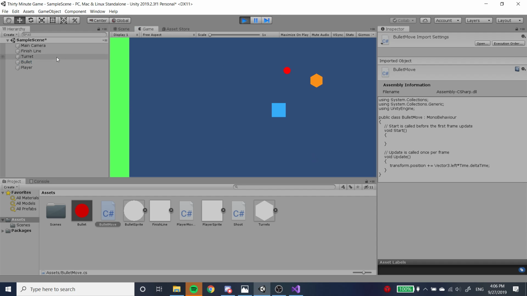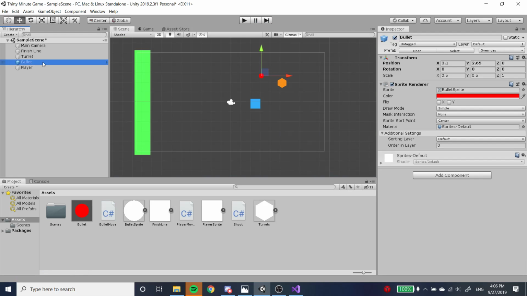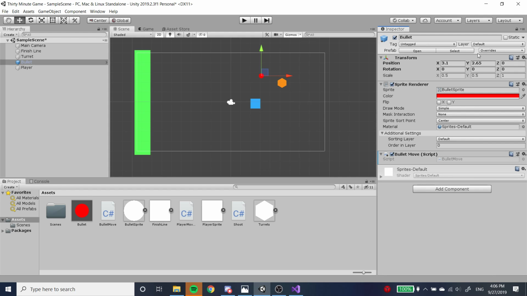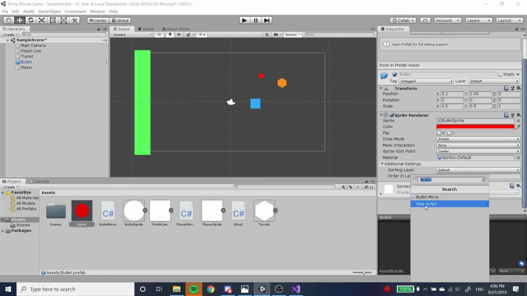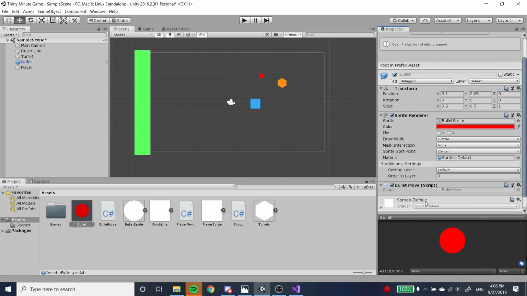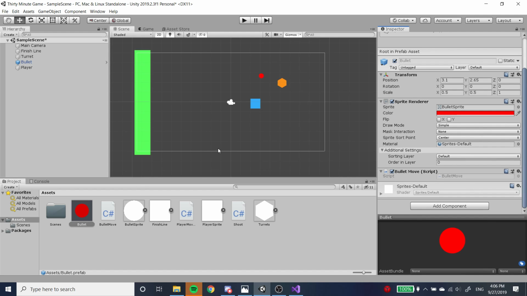first notice that, well, actually wait. Oh yes, we have to add the script to the bullet. Now if we try to add the script to the bullet here, it will add the script. However, if you look at the actual prefab that you made, it doesn't have it. So make sure you select the prefab here, and then click add component, and then choose bullet move, so that all of the prefabs now have the bullet move script.